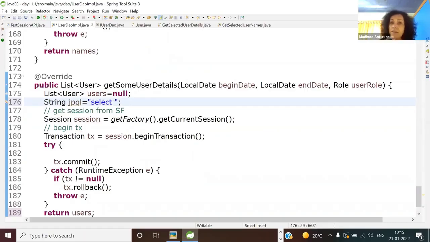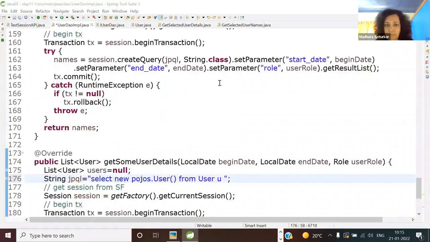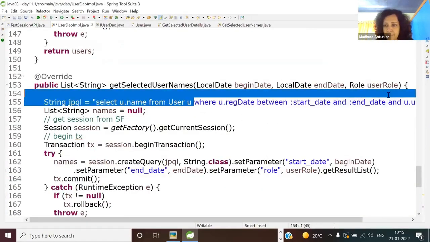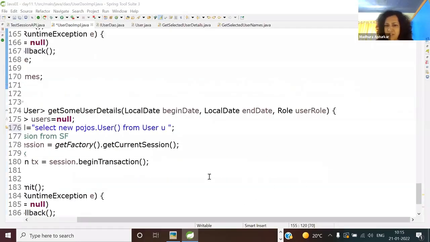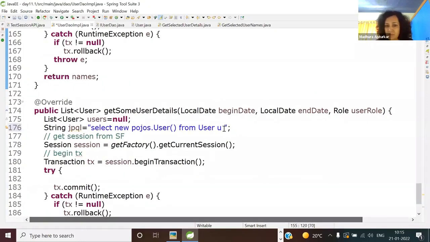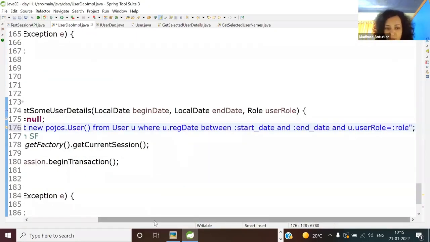So select. Now you want to use a constructor expression, sorry, new. Here you remember to give the fully qualified class name, pojos.user, and the rest of the thing is the same. I'll add the bracket in a minute. Complete: select new pojos.user, whatever, from user u, and where clause, I'll just copy from the top. If you're wondering why the same class, you can change it anytime. I'm just not focusing there. So the where clause and all is fine.